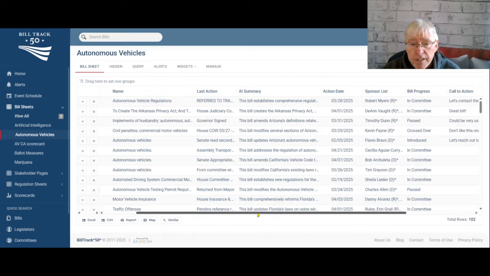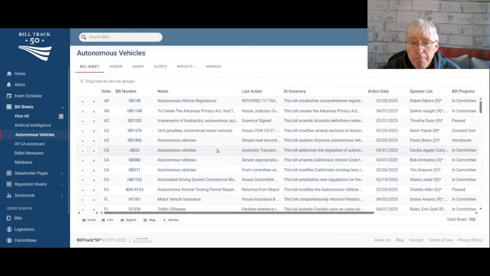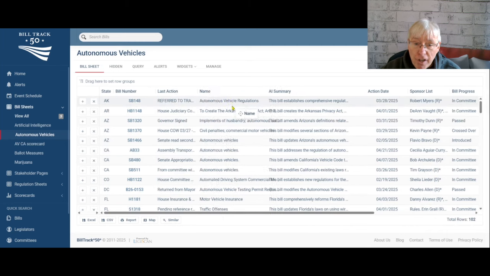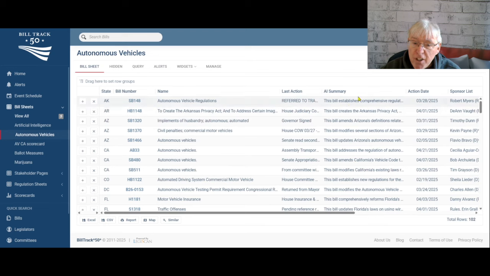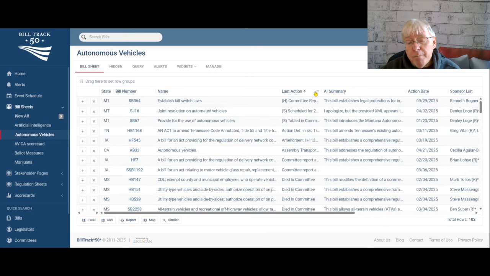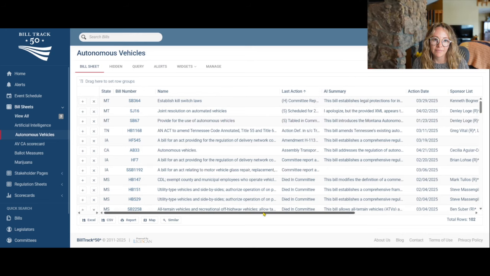So here's the bill sheet. The interface is modelled after a spreadsheet for familiarity and flexibility. You can rearrange the columns, resize them, you can sort in either direction, up or down, or filter by any column by just clicking the 3 little lines here. You can hide any unwanted bills by clicking the X at the end here.